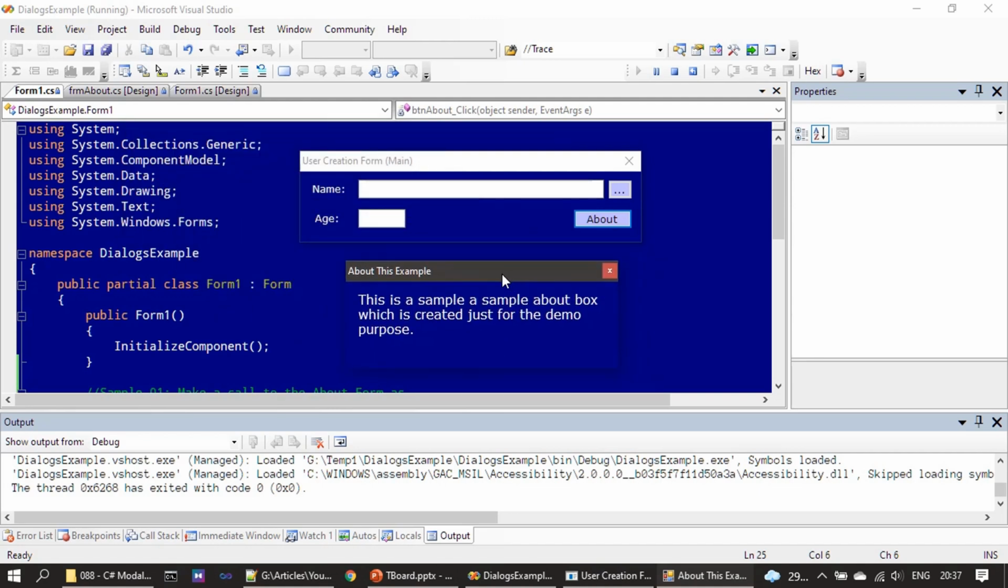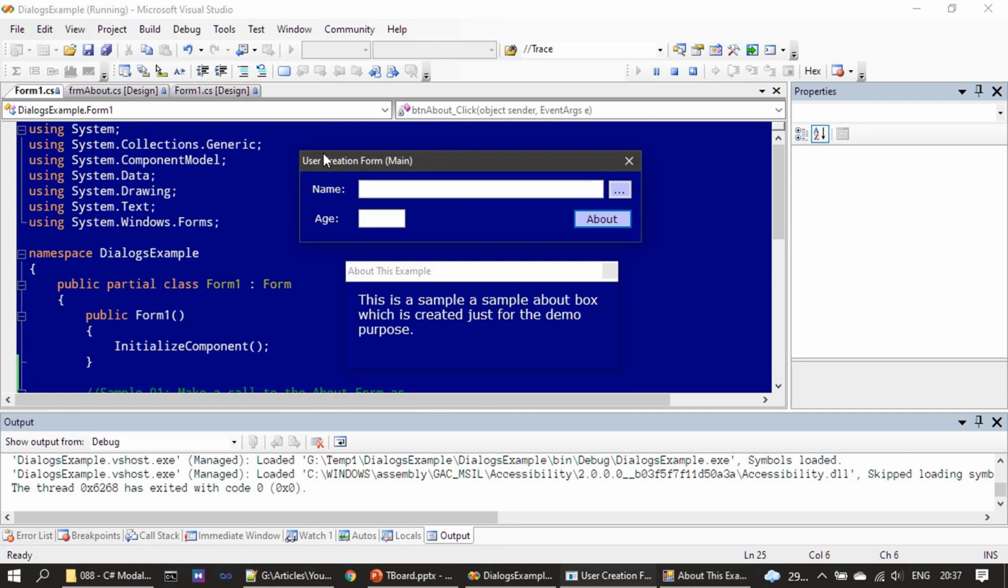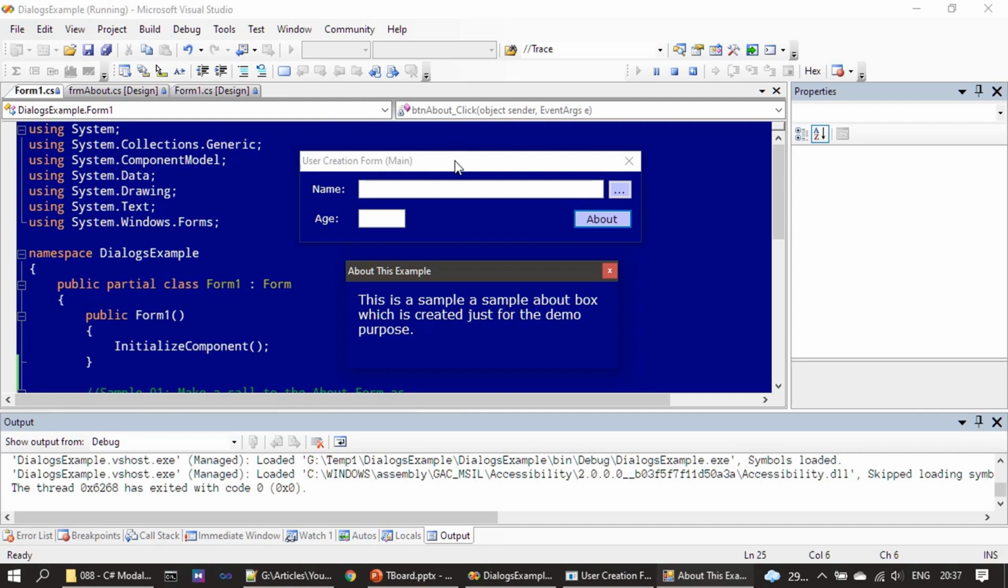So when about dialog is displayed, at present you can see this is grayed out, and about this example is in the top position. That means currently it has the focus. Now if I click here, you can see the focus is shifted to the color. That means I can access both the dialogs. So the about dialog, if you see, you cannot resize it. So it's a tool window. That means you cannot resize it.